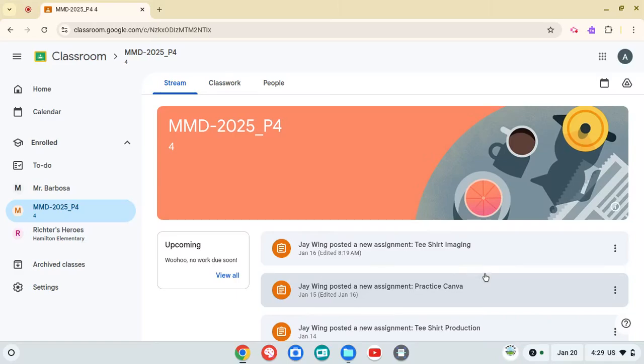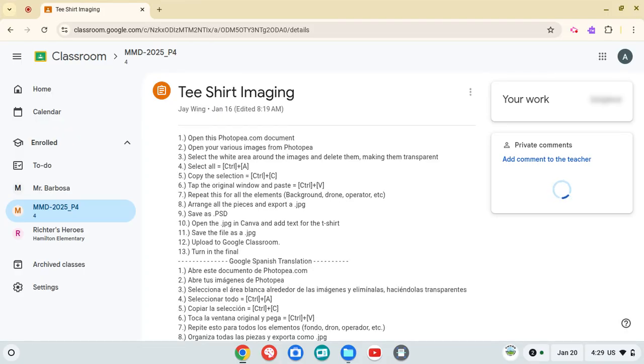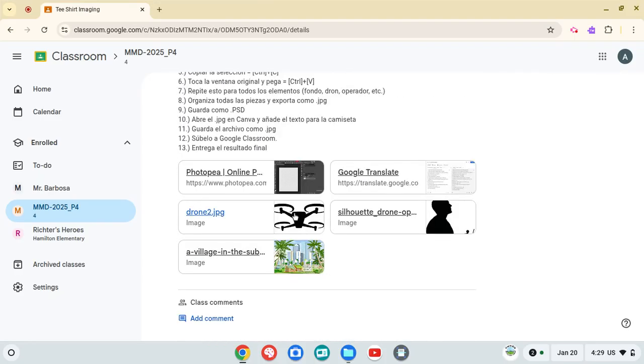For today's assignment, and in every assignment, especially during class, when I tell you to go to Google Classroom, make sure that you stay in the stream and not classwork. In today's assignment, we're going to start here at the top. And the first thing I want you to do is download these three images.